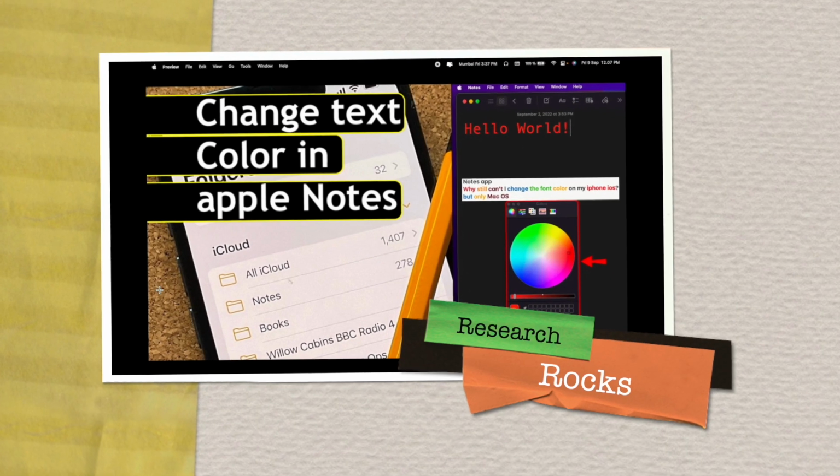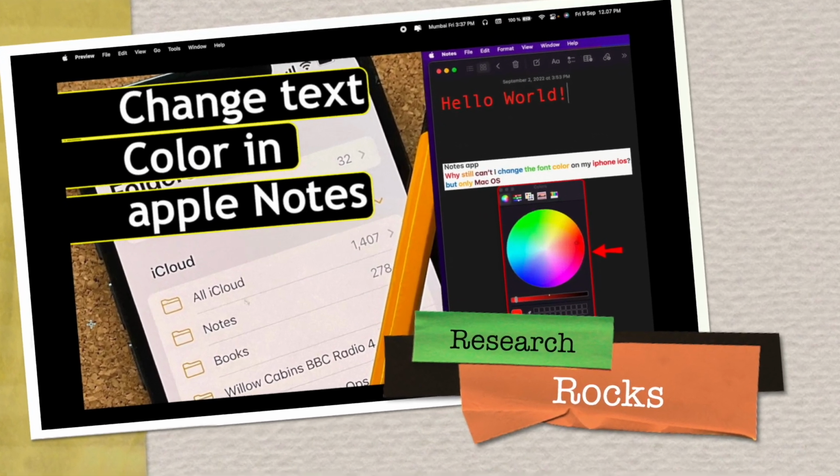Welcome to Research Rocks. In this video, we will see how to change text color in Apple Note.